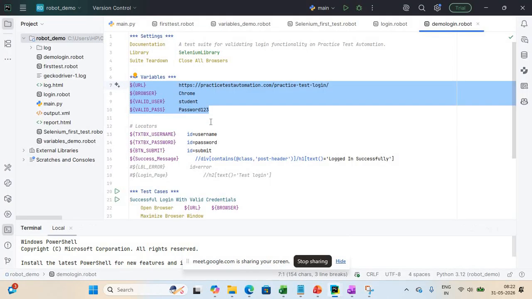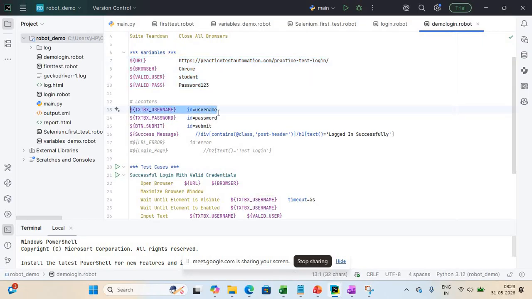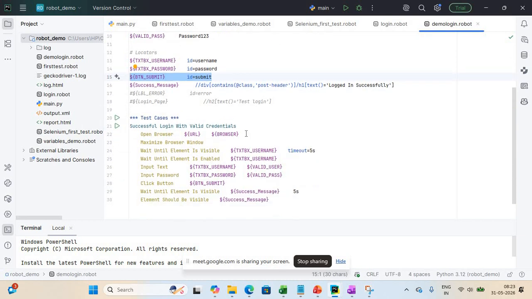So these are the data which we have used yesterday, like URL, browser, and valid username and password. And also we have seen the locator, how to get the locator by doing inspect element. We have used the ID as a locator for username, and also ID for the password, and this is the submit button. So we have taken the ID, and we were able to provide the user ID and password and submit it. And also we have applied the assertion there, right?